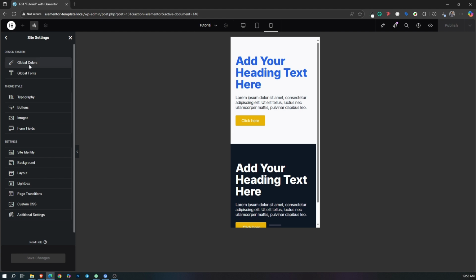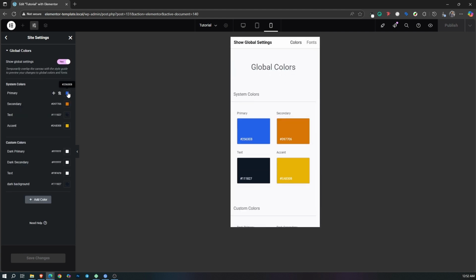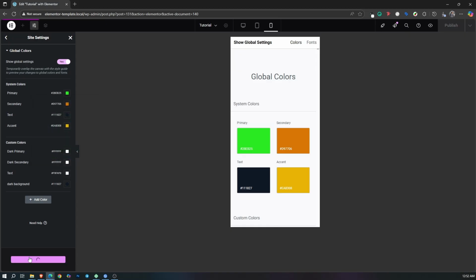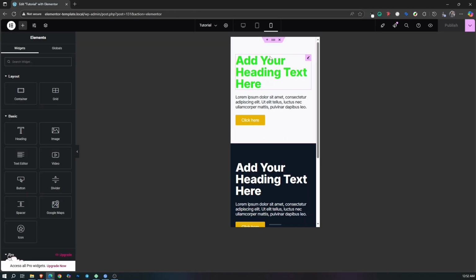and if we come to global colors, this is our primary color, right? So what you need to do is to just click on this primary color. Let's say the primary color has changed to green. You're going to change the color to green and then click on save changes. All right, so what we need to do is to go back to editor, and right here, our color is going to change from blue to green across all our website.